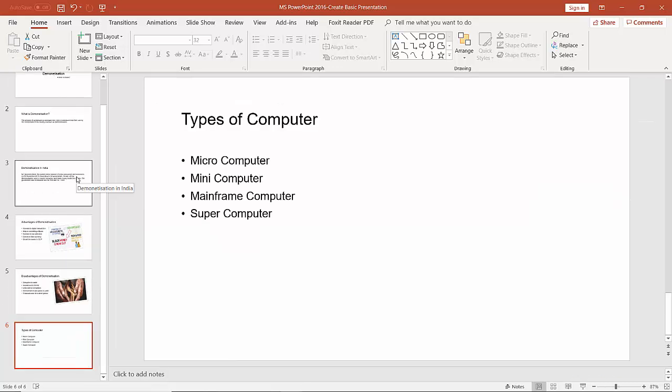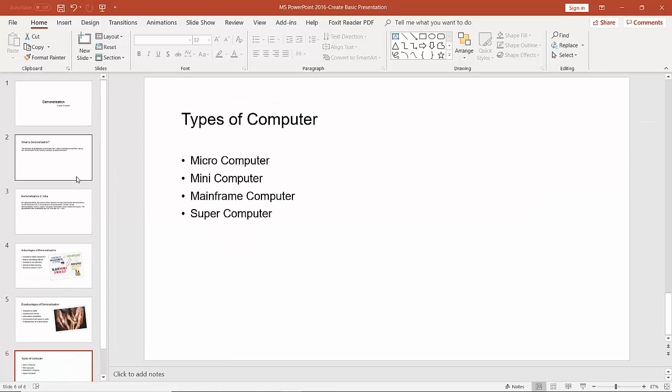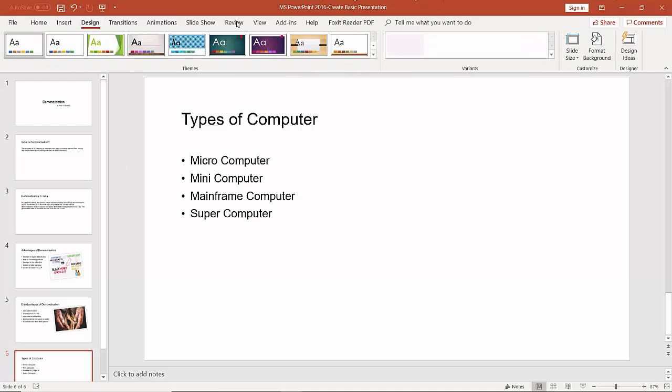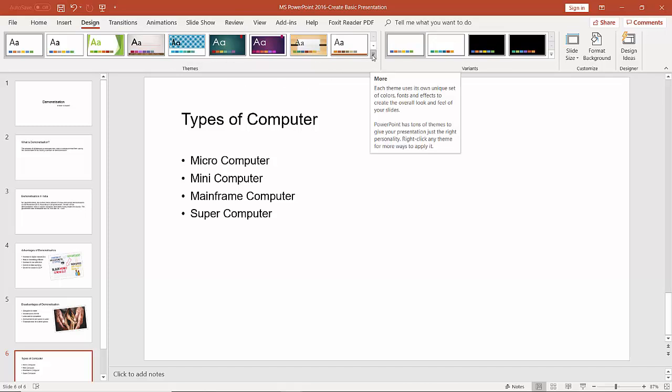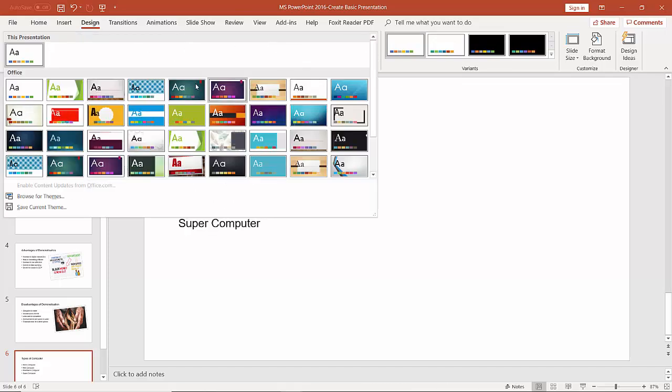Now we are going to do one last thing, and that is to give our presentation a uniform look. And how can we do that? To do that, we just need to go to our Design tab, that is here, click on it, and you can see various themes over here. If we want to see all these themes at one time, we just need to click on this More button, and then we can see all these themes at one time.